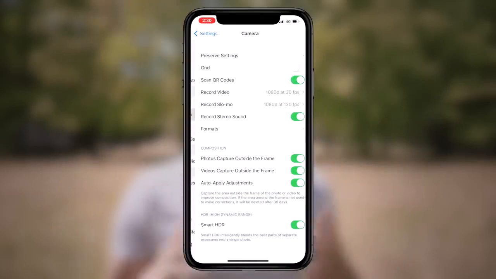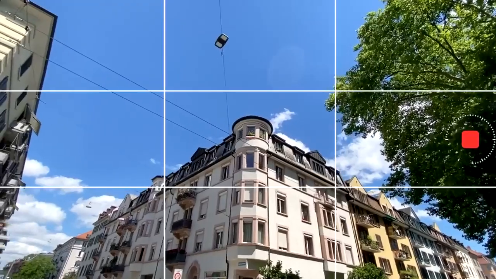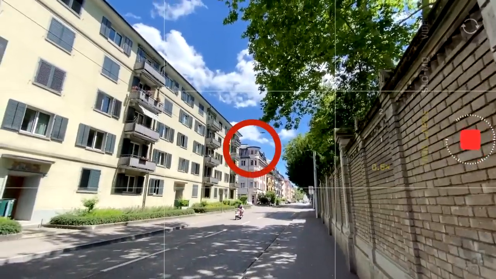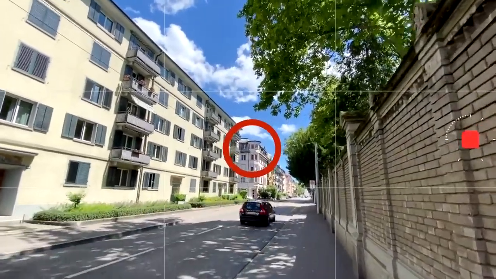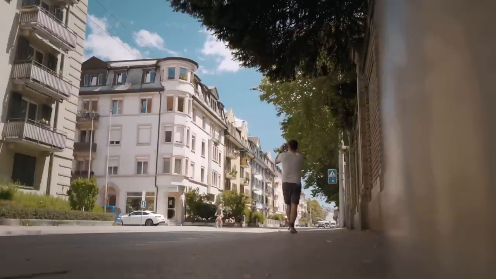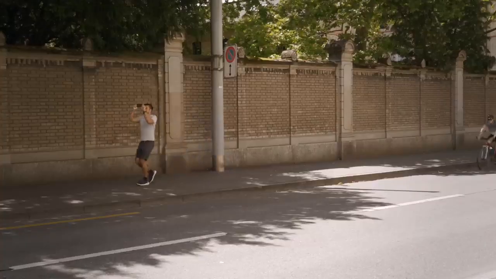Make sure to enable grid lines so that you can set a focal point for your shot. I usually like to use buildings as my focal point. Once you have your object centered in the frame, now you're ready to hit the record button. Slowly move towards or away from your object at a constant speed. Make sure to keep your hands as steady as possible while also having the object centered. Once you're done, you can stop recording.